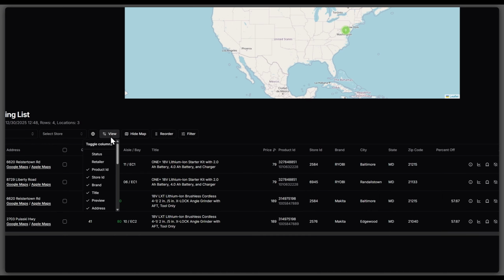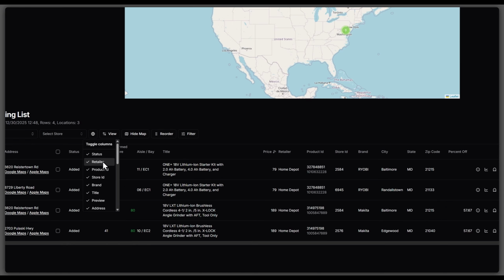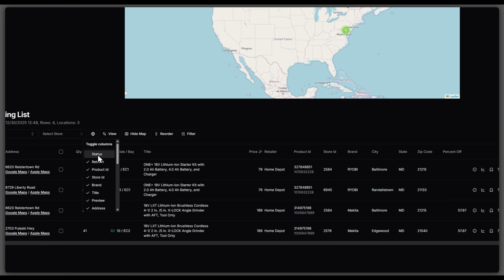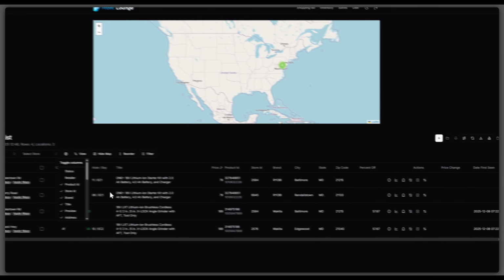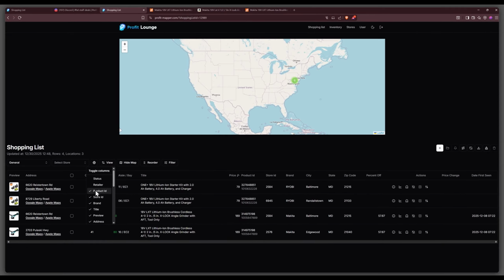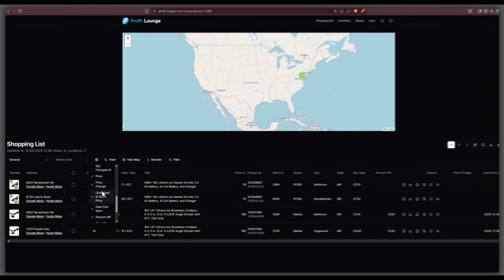And you can also adjust what comes up. If you want to add a few more things, if you want the status and the retailer, you can do that. It'll just populate in this little area down here. For what I have, I just have product ID, store ID, and all these others.